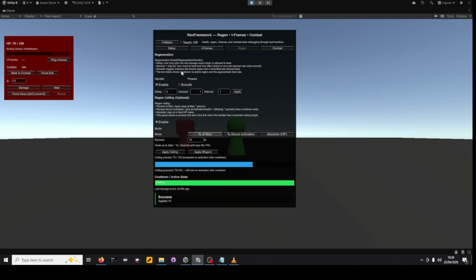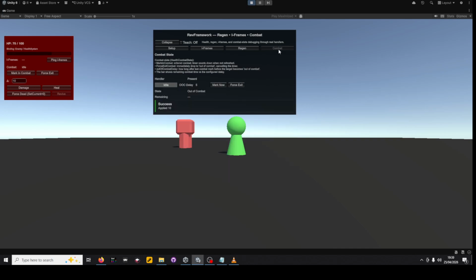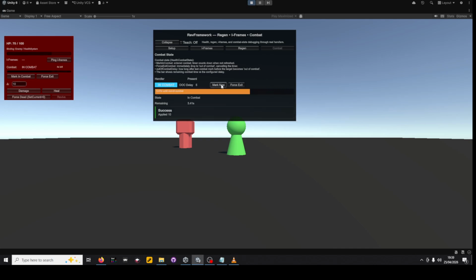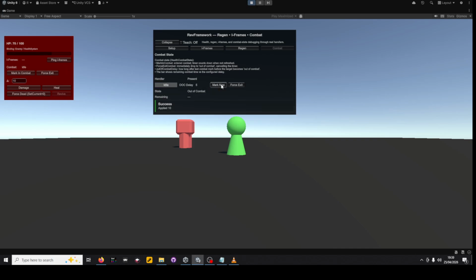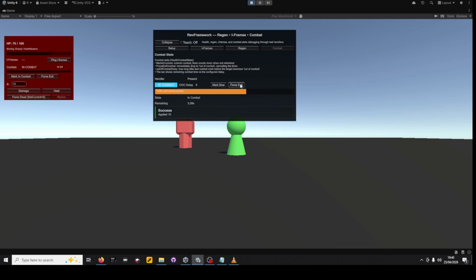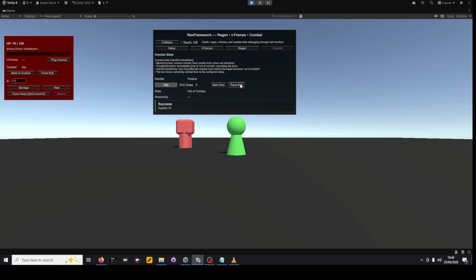Now let's move to combat state. Combat state tracks whether the target is currently considered in combat. When the target is marked in combat, a timer starts counting down. If the timer reaches 0, the target becomes out of combat again. We can also force exit immediately, which clears the combat state right away. This is useful for regen gating, AI behaviour, music, UI indicators, or combat only effects.